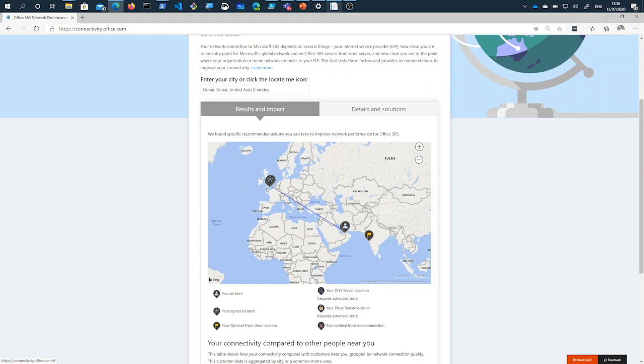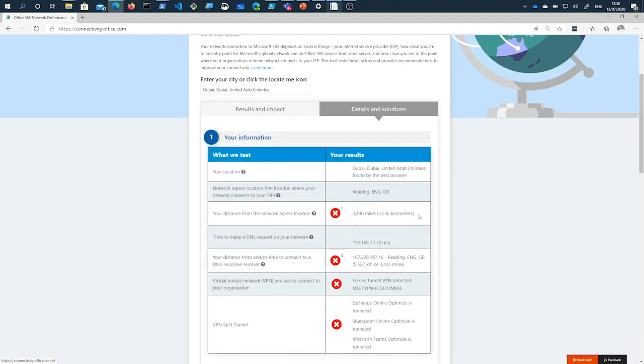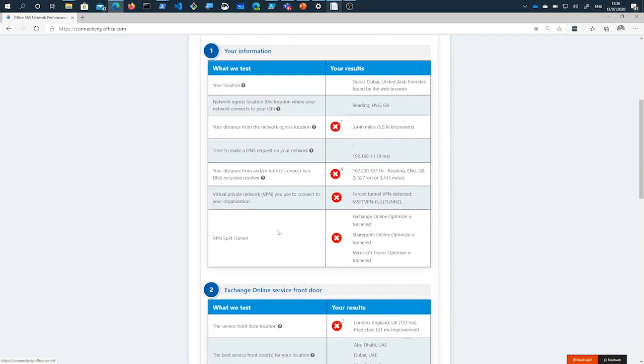That's because that's where my VPN server is located for this forced tunnel VPN. And in the details and solutions, the tool has detected the presence of a VPN forced tunnel. It gives you the name of the VPN. And it is also doing some further checks to check for what traffic is being split tunneled. And it is reporting that Exchange Online, SharePoint Online, and Microsoft Teams, so pretty much all the optimized category set traffic is being sent via the VPN path, which is bad for the end user experience. So that's what the tool is reporting based on this forced tunnel VPN test.